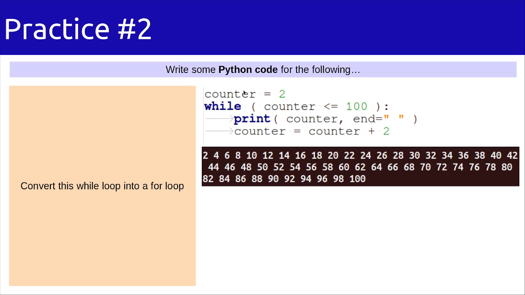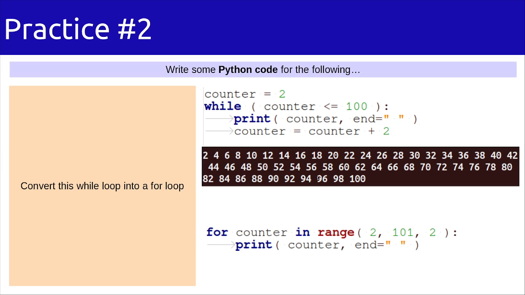Okay, here's another one. Counter starts at 2, and we're going to include 100. So print the counter and then increment by 2 each time. How do we write this as a for loop? Well, in this case, notice that we say counter is less than or equal to 100 in the while loop, and we want it to equal 100 at the end. So here we have for counter in range from 2 to 101, because we want it to be anything less than 101, and step by 2.